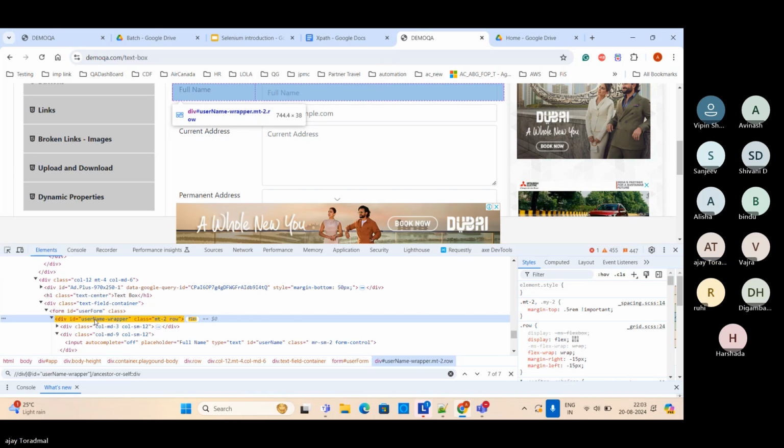Parent due. I'm not saying parent form. Parent due is who? Who is the parent due? Div class text field, this container one, right? So this one is the parent due. Now, as per our definition, what will it consider? It will consider only parent and grandparent.